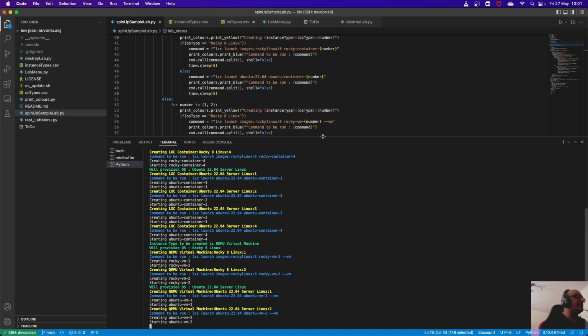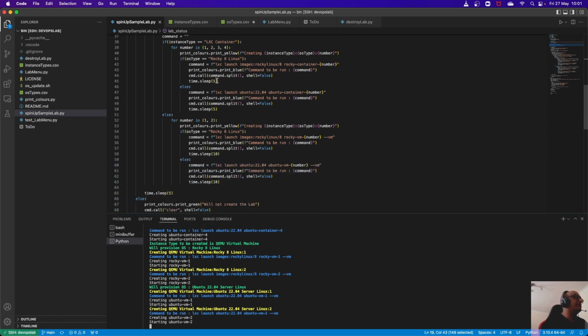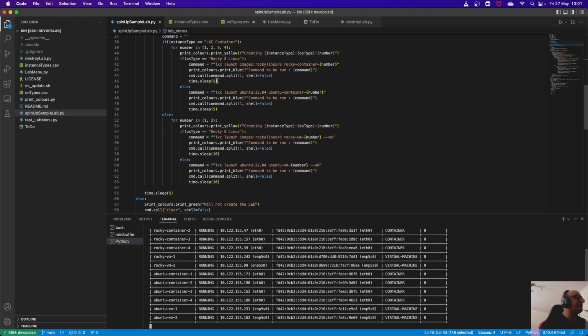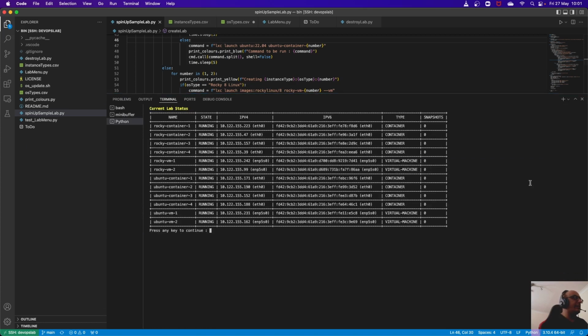While it's creating the resources, I did put in some sleep entries so that it doesn't overload the hardware. For the containers, I put in a 5 second delay, and for the virtual machines, I put in a 10 second delay before creating the next virtual machine. And okay, the lab has now been created, so you can see both the containers and the virtual machines.